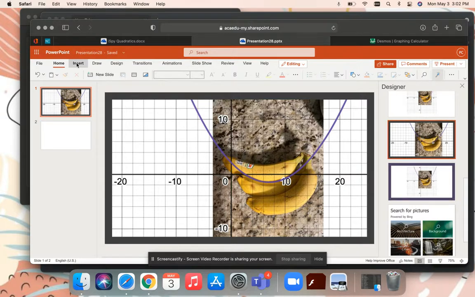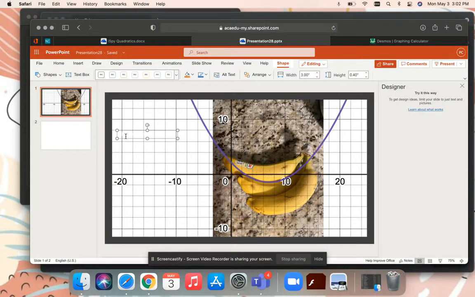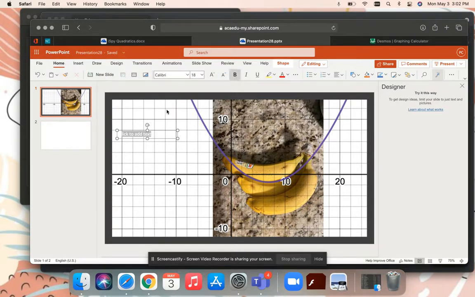I'm going to insert a text box. And in the text box, I am going to describe what this is a picture of.